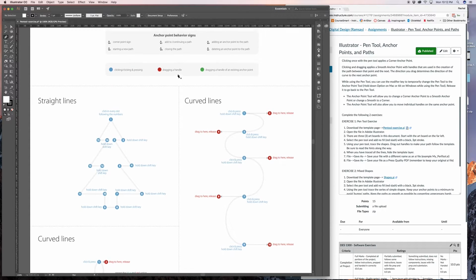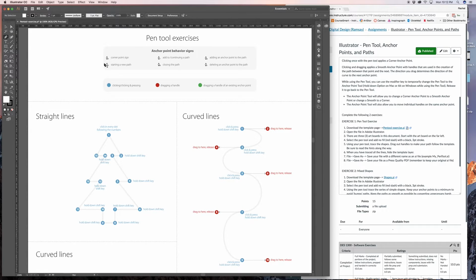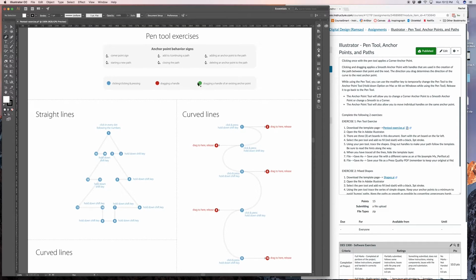Now, this exercise gives you some notes about what the different pen tool states are. So we've got this main pen tool shape, and this is a little bit different because they've changed the icon in the newer version of Illustrator, but they're very similar. And then they've got some designations with a blue for clicking or clicking and pressing. Red is where you'll drag a handle to, and it'll make more sense here in a minute. Or you can drag a handle of an existing anchor point. So I'm going to just go through these different exercises here, and you can kind of follow along.